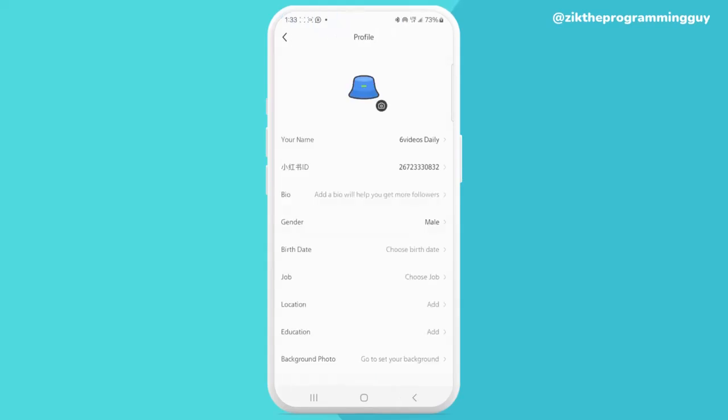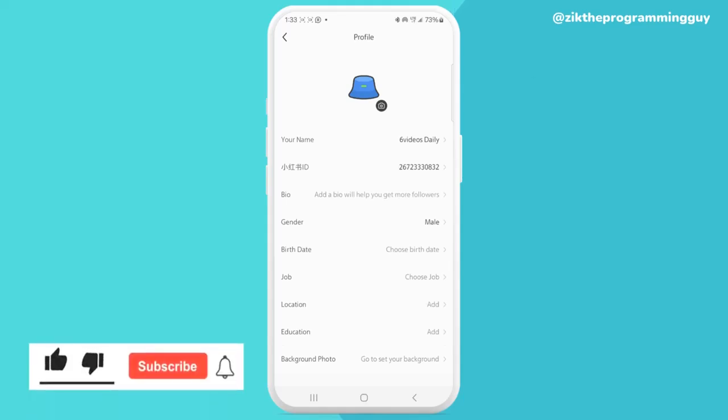All right, so after clicking on that, here you're going to see the first option, which is your name at the top area. So what you just have to do is tap on your name and you'll be able to edit it. All right, so that's it guys on how to change your name on Rednote.